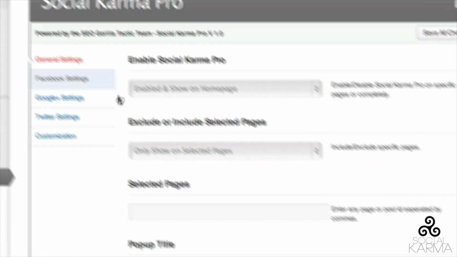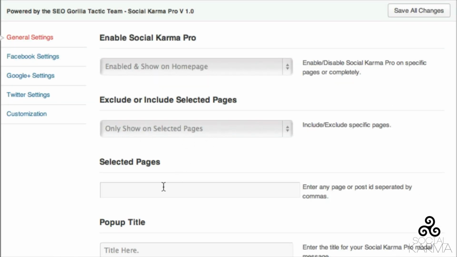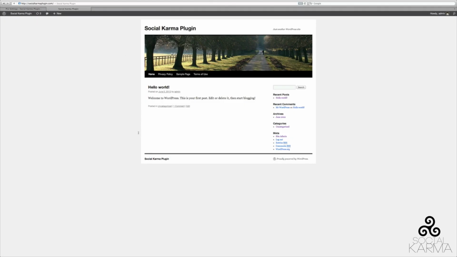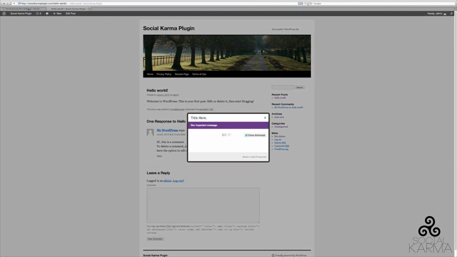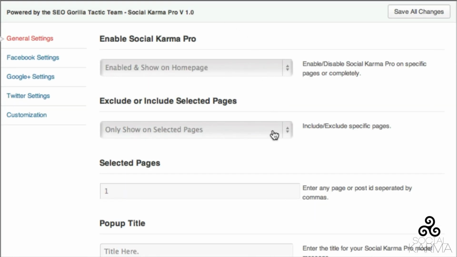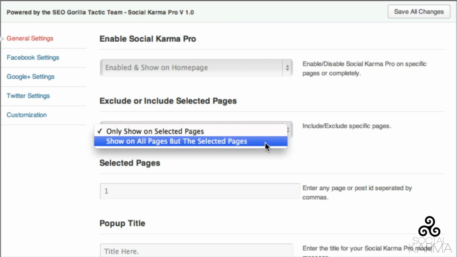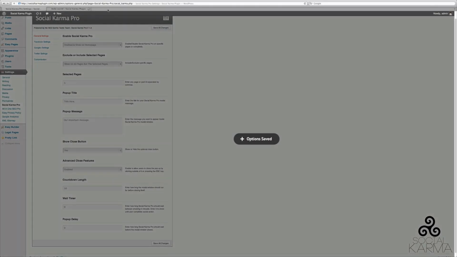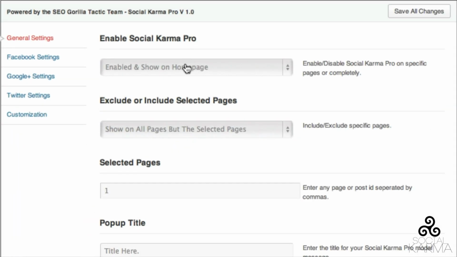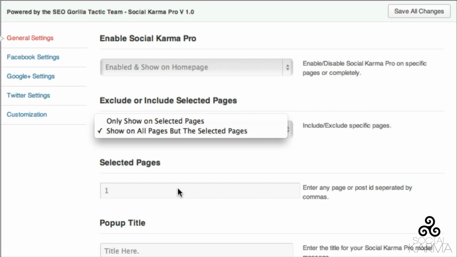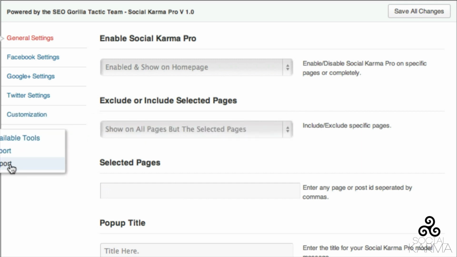So let's go back. We have only Show on Selected Pages, and we want it to only show on Hello World, which is post ID 1. Save changes. And when we go to Hello World, we notice it comes up. Now if we go back and say Show on all pages but selected pages, save, and refresh, we'll notice it does not come up. So let's set our settings back: show on home page, show on all pages except for selected pages, and nothing here.